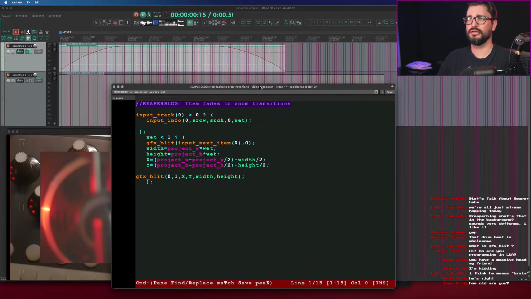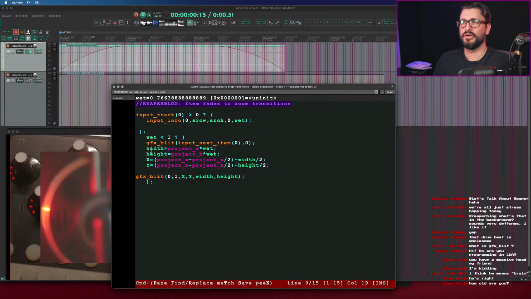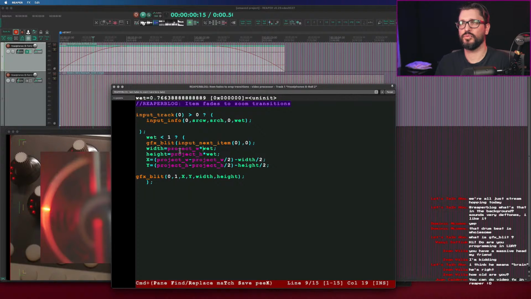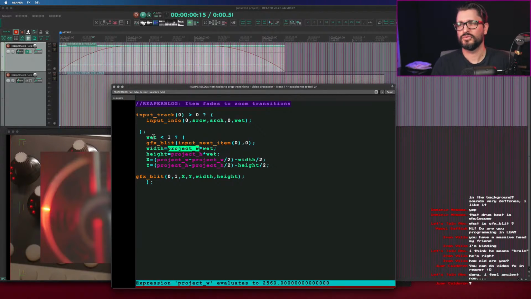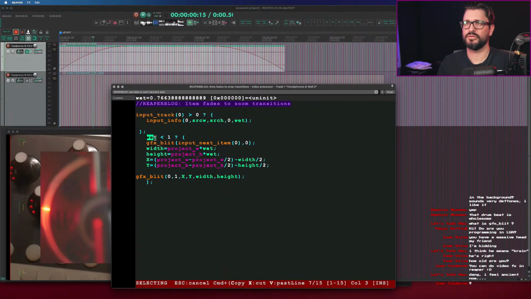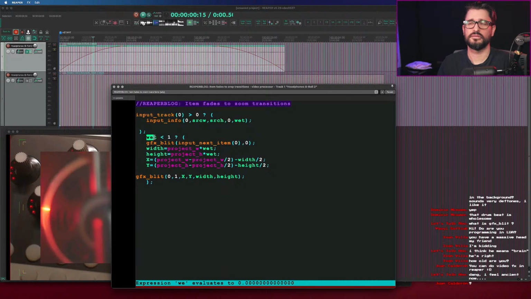Okay, let's go back to the Mac. What are we doing here? The width calculation is project width times wet, so wet times what's wet right now. Wet is at 2560. That's not project width this time. Wet calculates to 0.76.